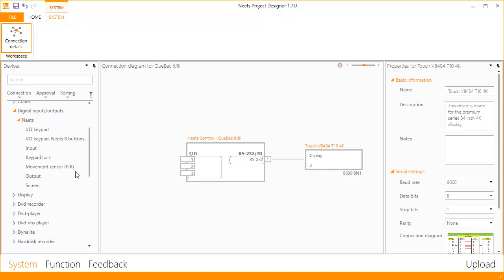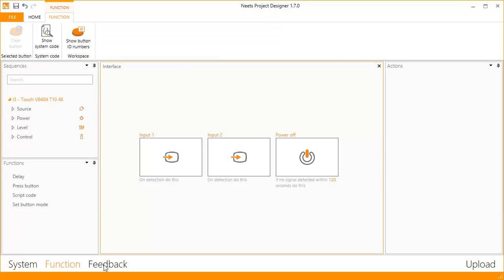You can also find I/O devices in the device list. For this specific project, I do not have any I/O devices. Therefore, I will jump to the next step, which is adding functions to the project. This is done easily with the drag and drop functionality. Just drag sequences and drop them at the buttons.